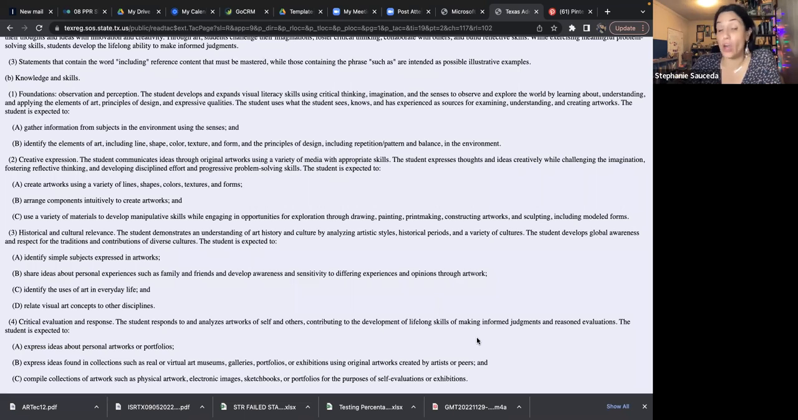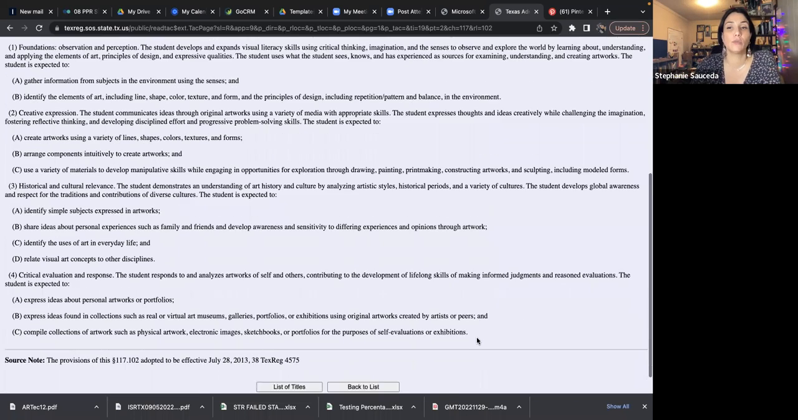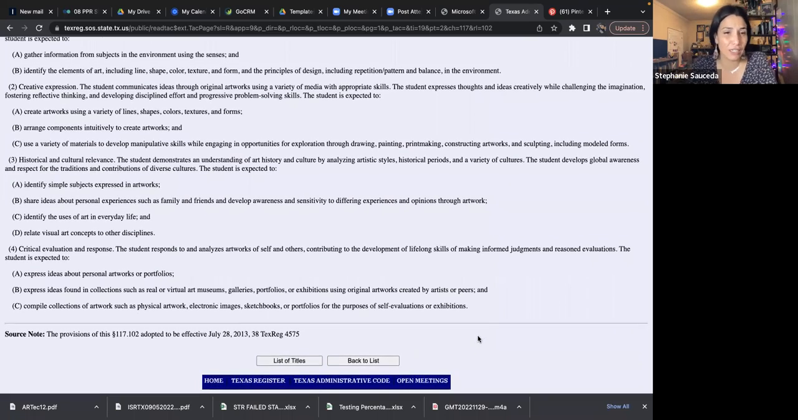Relate visual art concepts with other disciplines like engineering and even some poetry. There are some poems where the poem itself makes an image, and so it's art within art. Now art is poetry in a form. So relating visual art to other disciplines whenever possible. The art of a building, sculptures, a church. Critical evaluation and response: the student responds to and analyzes artworks of self and others, contributing to the development of lifelong skills of making informed judgments and reasoned evaluations.